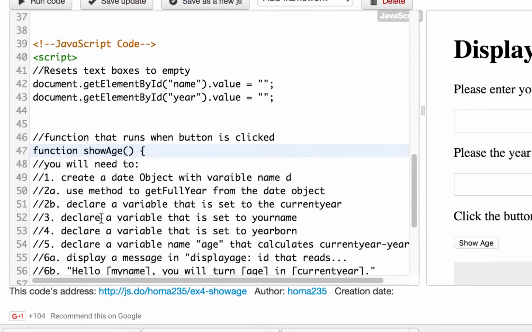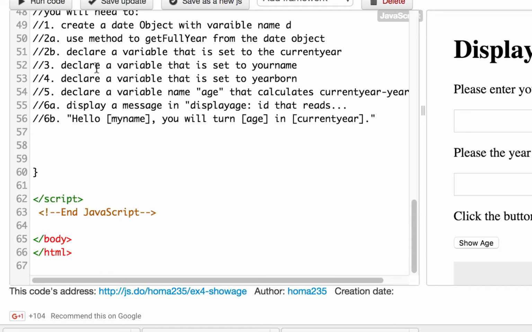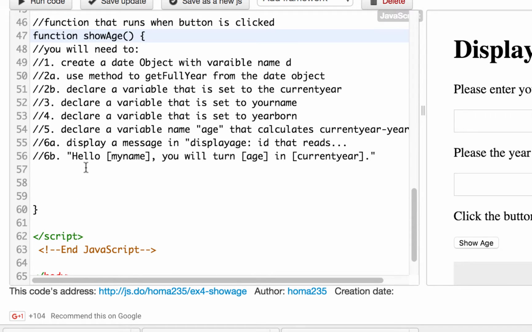Everything's going to go in here, and this is within the script that we have started. There's where the JavaScript starts. Here's where it ends. So all our code is going to go in here. These are just notes for you. And if you just follow those, it should be pretty easy. Some of these things you know how to do already.